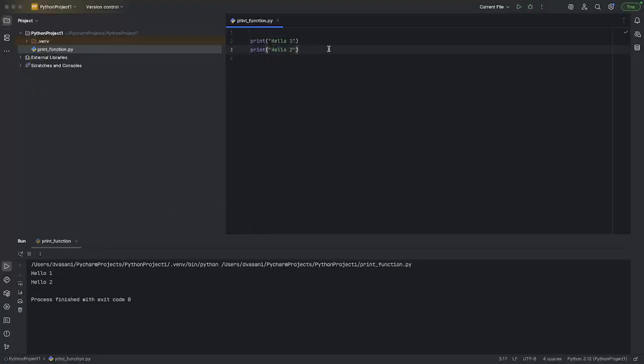Now I could have written a single print statement as well to print both hello one, hello two. How? So this is hello one, and I can do hello two on the same line. So that's how it prints. But previously, hello 1 and hello 2 were coming on different lines. Here I am printing on the same line.